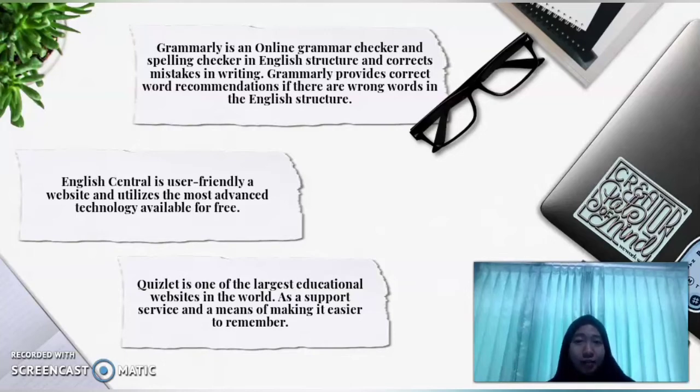Grammarly is an online grammar checker and spelling checker in English structure and corrects mistakes in writing. Grammarly provides correct word recommendations if there are wrong words in English structure. Grammarly can be integrated into the Microsoft Word application so that it makes it easier for users to check for errors in the English structure, with a note that the computer must be connected to the internet. This Grammarly application is also free, but the features provided are few. If you want more features, you can try using premium.